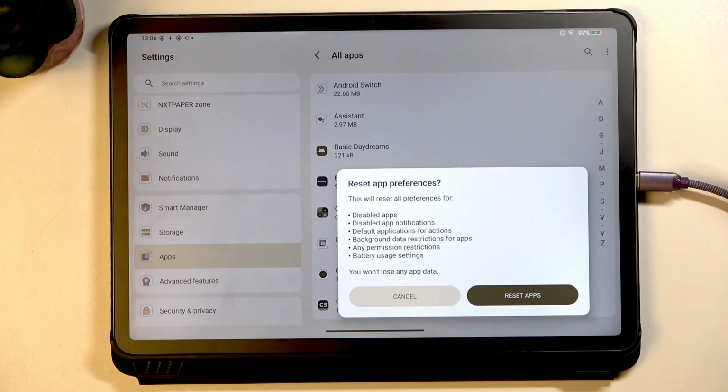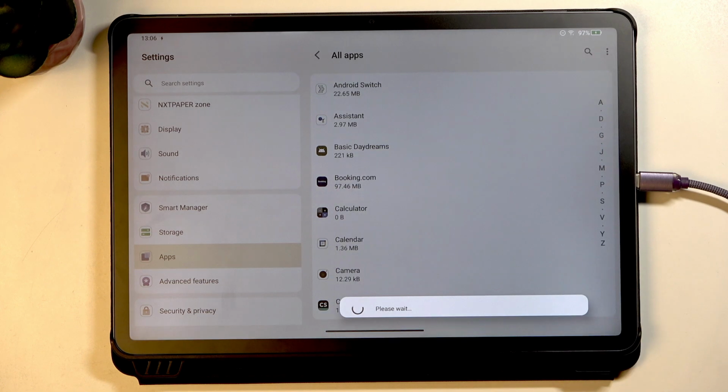Now let's tap on Reset App Preferences, and here your device is informing you what it will actually reset, so among others disabled app notifications and background data restrictions for apps. What's more, no worries, you won't lose any app data, so simply tap on Reset Apps, and basically this is it. We have to simply wait until the process will be finished.